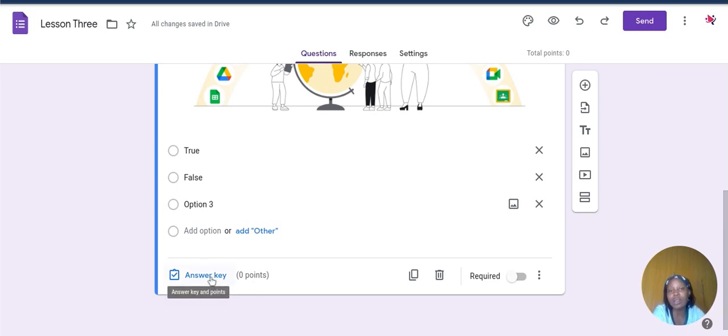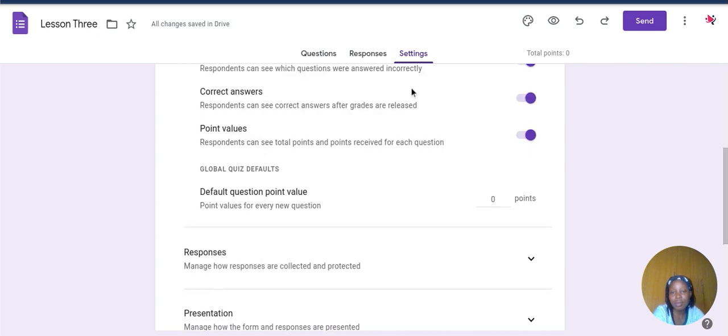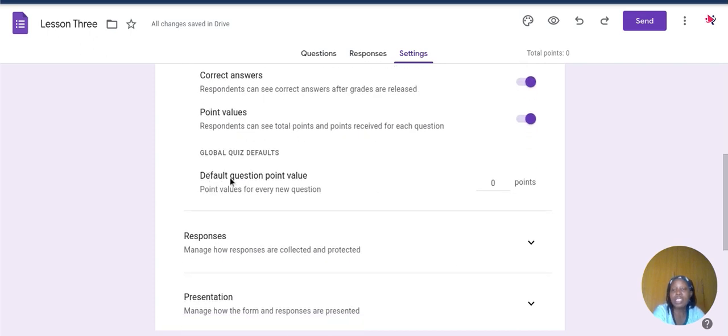This is what I do. After creating, don't forget that this form was created from Classroom. I'll come to settings. Let's even see if the option is available. Can you see default question point value? For this question, I want to give it 2 points. Each question is 2 points. If your question is 1 point, you call it 1 point, but I just want to increase it to 2.